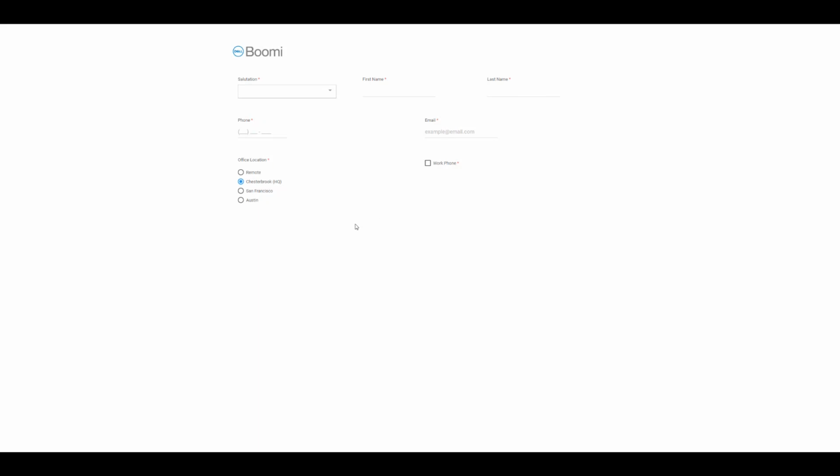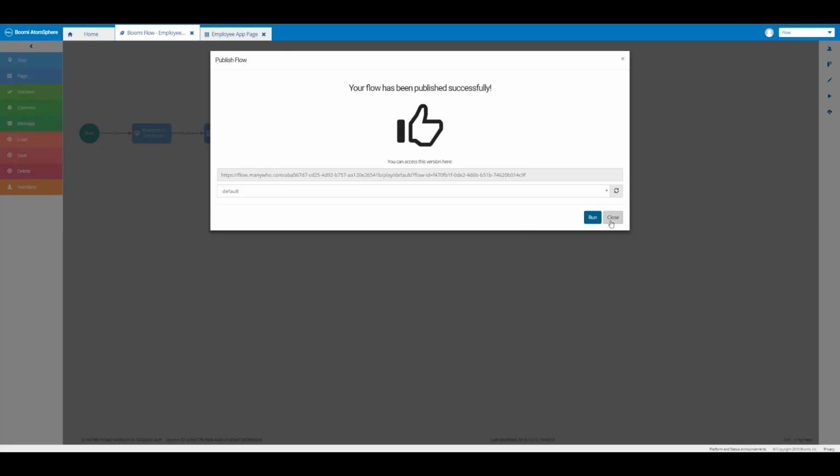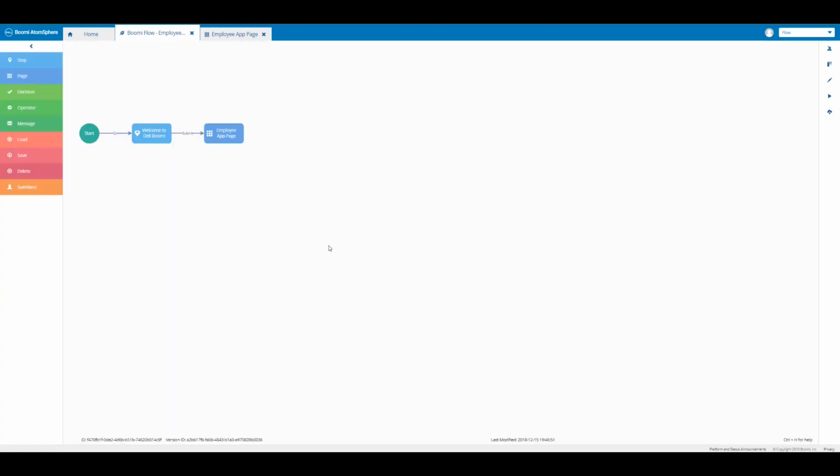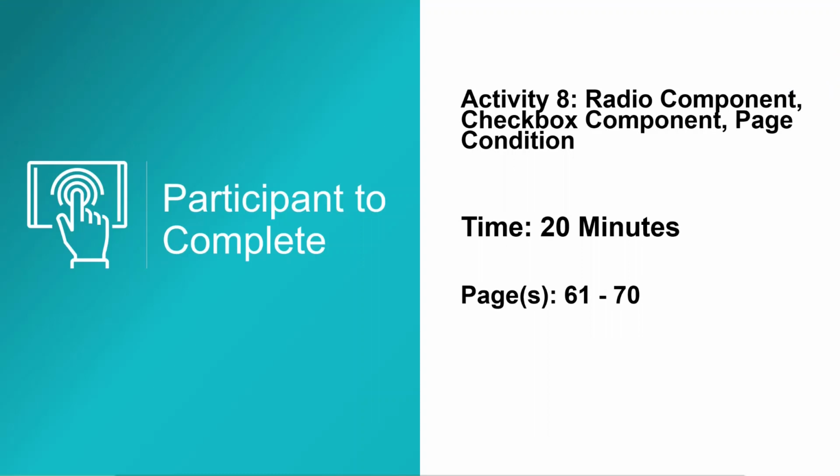For now, we can close the app and return back to the Boomi Flow canvas. Close out of the Publish Flow window. And that brings us to the end of Activity 8. Now you can take about 20 minutes to complete Activity 8 using your activity guide and referencing pages 61 through 70.